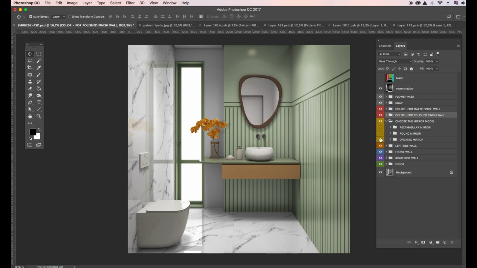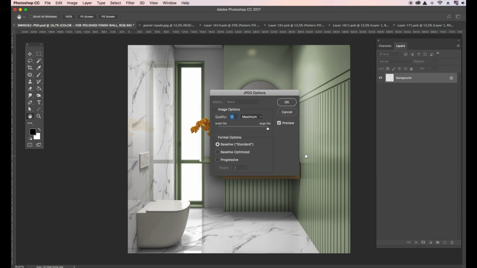We can also place a mirror in the scene. We have 3 different formats. My customization is ready, and it looks super. Now just save it.